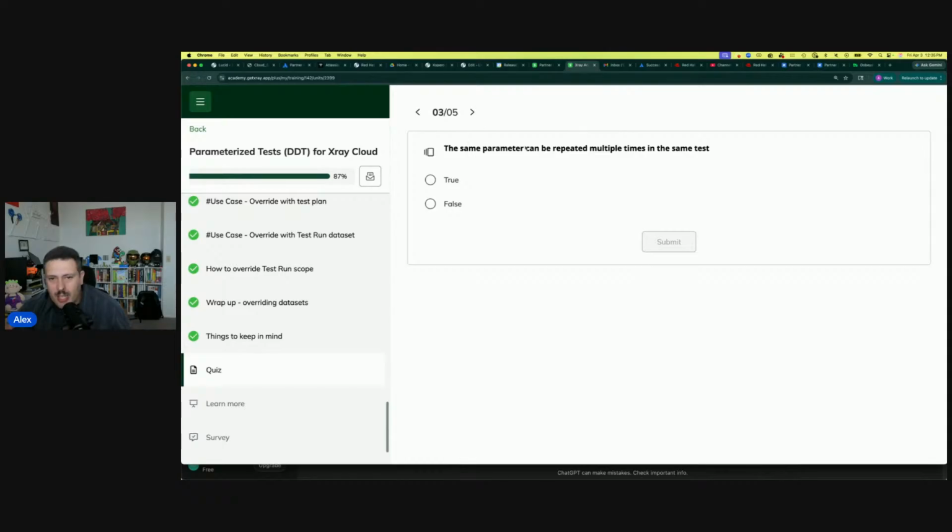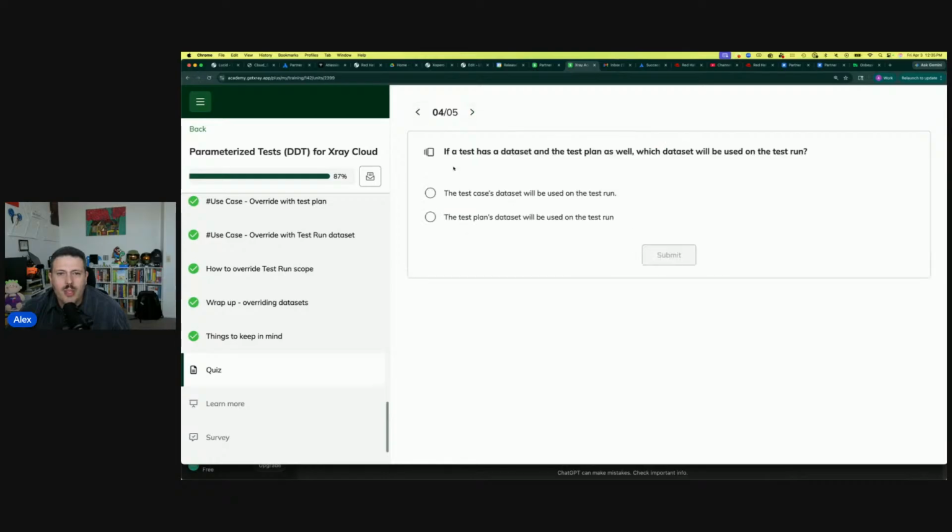The same parameter can be repeated multiple times in the same test. True. I believe it's true. If a test has a data set and the test plan as well, which data set will be used on the test run? Test plan. I didn't quite understand that picture. We're going to find out. The test was at the bottom. The test run was above. It says override. So the test plan will be used.